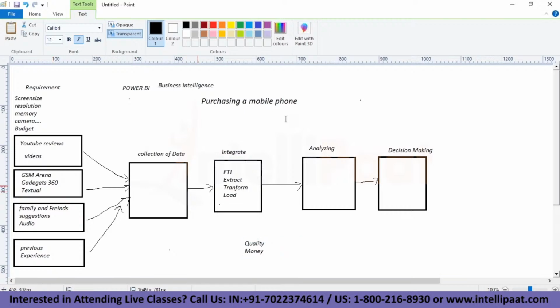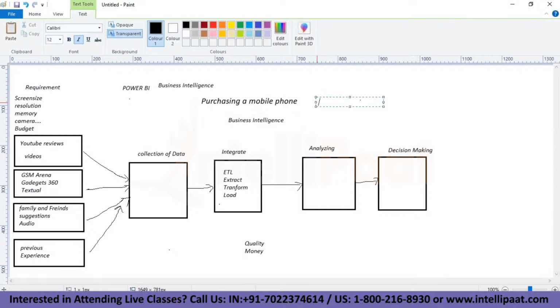And for this process, some wise person gave the name business intelligence, BI. This is the personal level, guys. Think this is a personal level: you are just purchasing a mobile phone. Now think, instead of purchasing a mobile phone, if you are the owner of a mobile phone manufacturing company, now the project changes to selling a mobile phone.